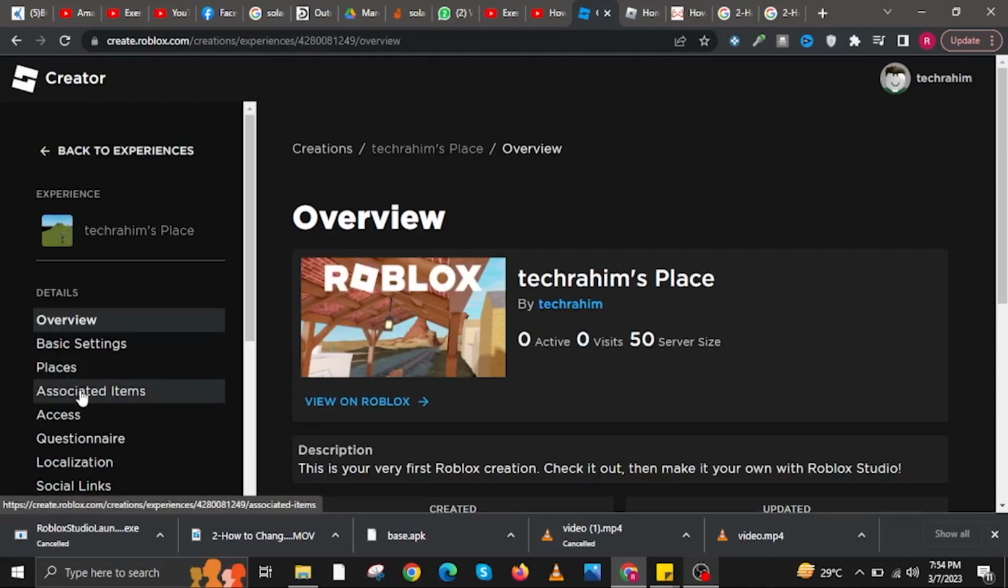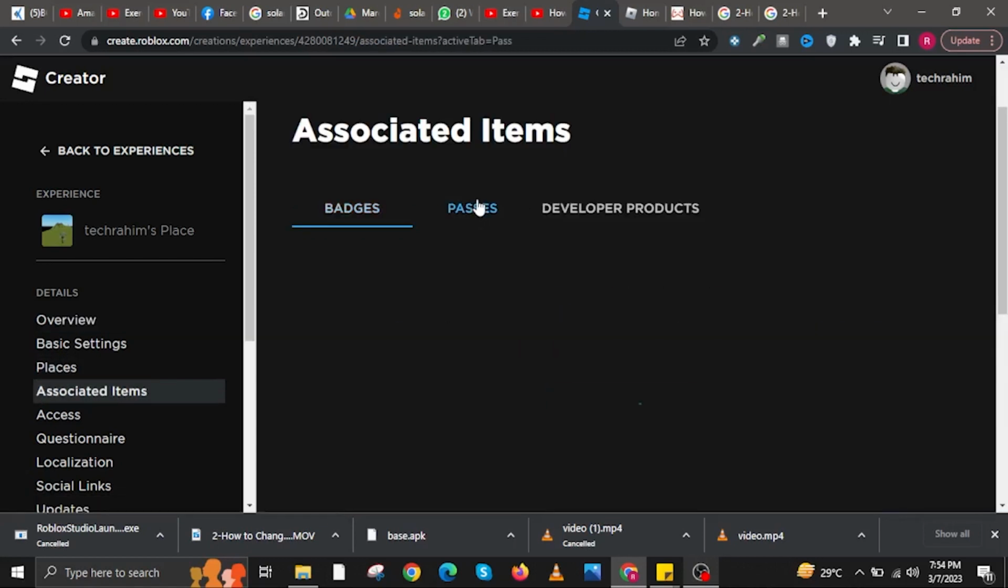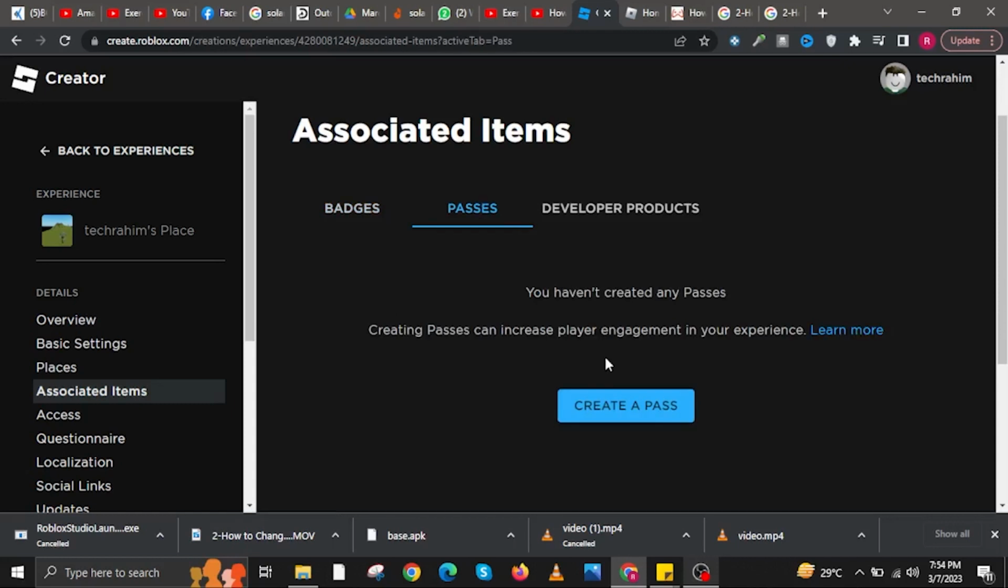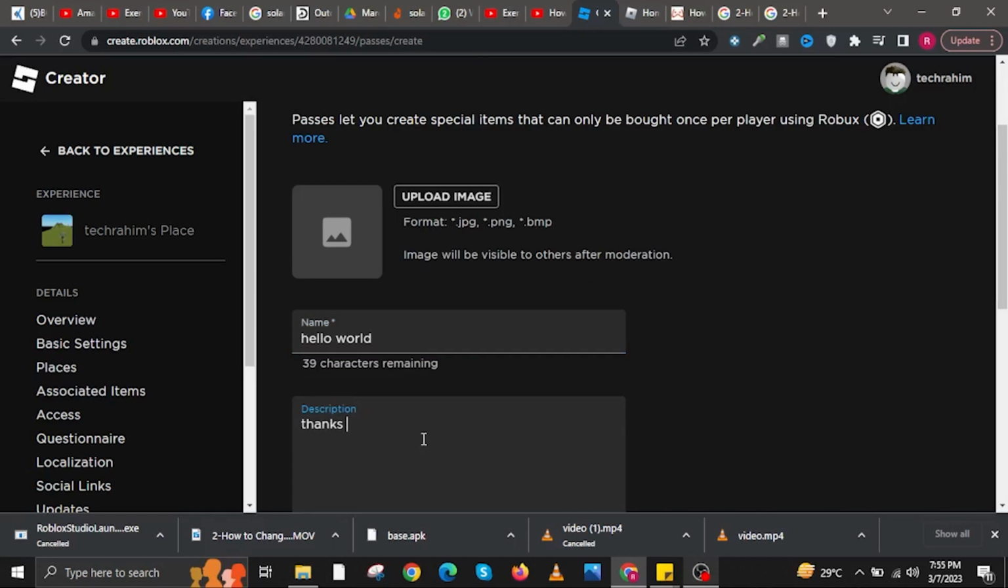Once you tap on it, go to the details on the left corner and then click on Associated Items. At Associated Items, you will now click on Passes. Now tap on the button that says Create a Pass. In here, you will need to add the details for your pass. First, upload an image. Then add a name to your pass, and then create a description for it.